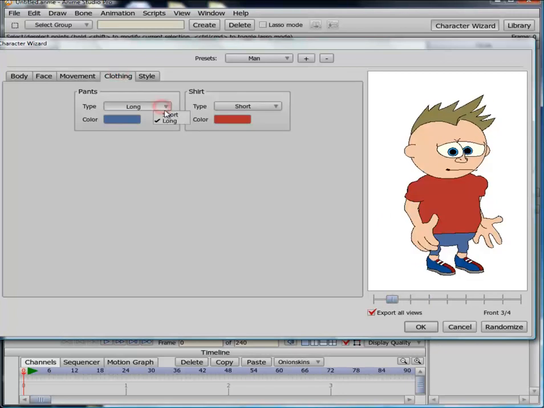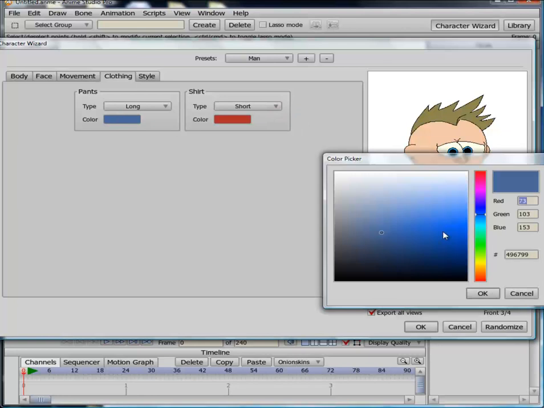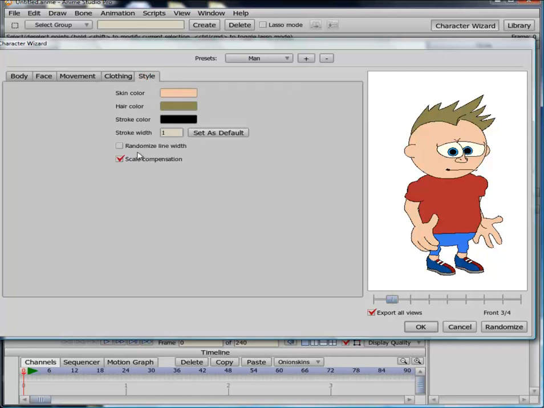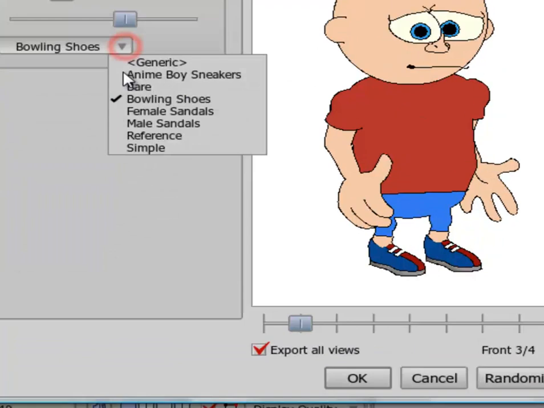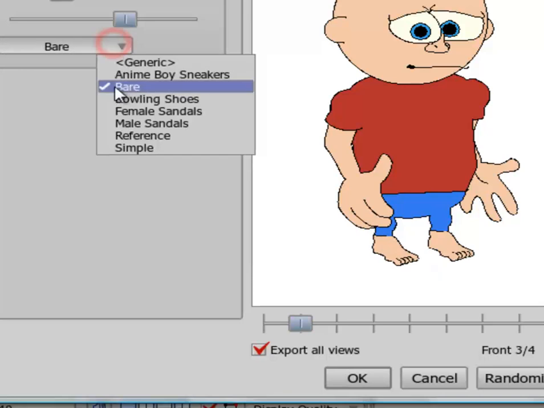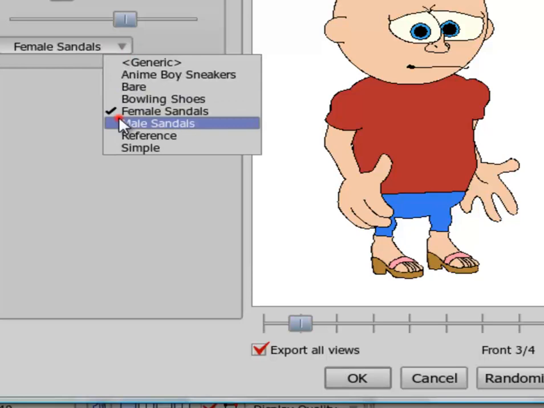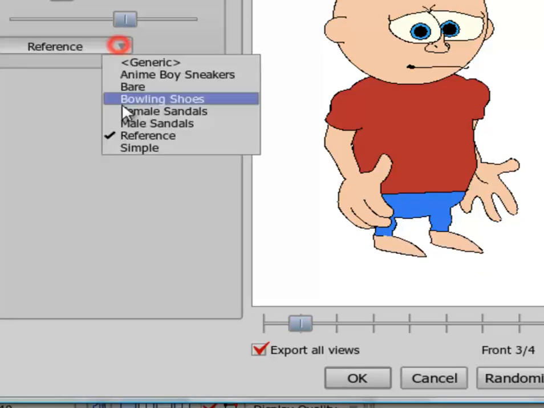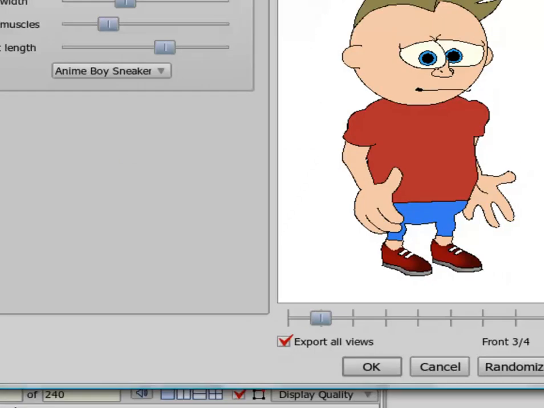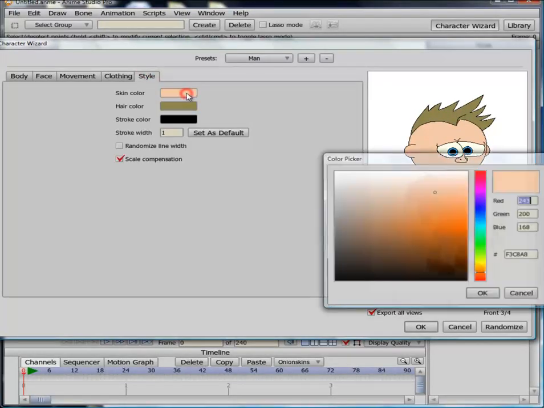But then, of course, you got clothing. You can do short or long pants. Shirt, short or long. And then you can change all your colors and stuff. And then there's something... Oh, the shoes. That's the one I missed. There's different shoes in here, too. So the nice thing is when you get done, oh, here's your styles too, sorry.